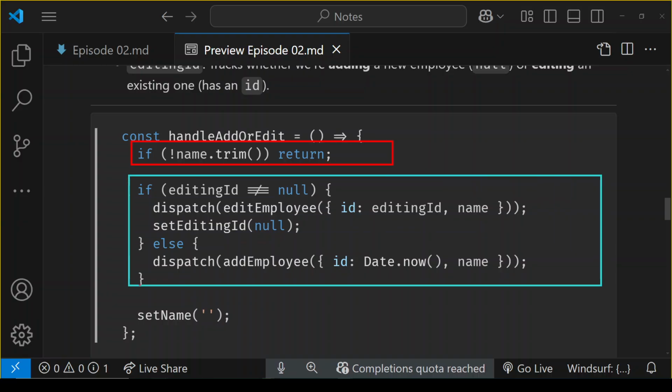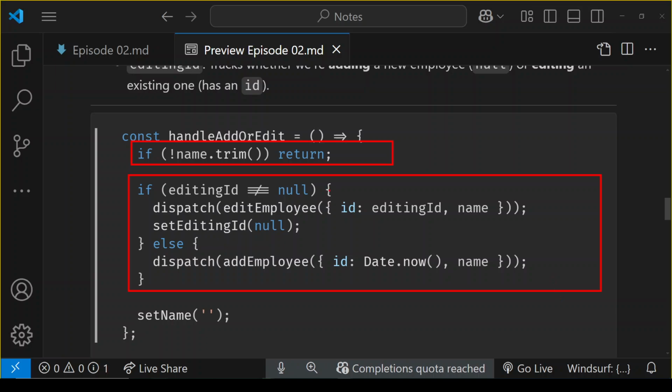Then it's going to check the next state, which is editing ID. If it is not null, if there is some value inside of editing ID, it means that we are editing an existing one. So we're going to dispatch this action creator, edit employee. And of course, we're going to pass in the ID and name. The name is going to be the name that we've got inside our local state, and the ID is going to be the one that we've got inside of this editing ID local state. And after we dispatch this edit, we're going to set our editing ID to null.